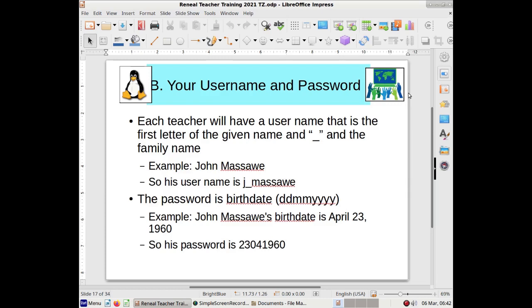Your username will be made especially for you. And the username is the first letter of your given name, and then an underbar or underscore, and then your family name. So for example, if my name was John Masawi, my username would be J, which is the first letter of the given name, underscore, and then the family name, Masawi. And you'll notice that all of the letters are lowercase. So there are no capital letters, all small letters. So that will be your username.